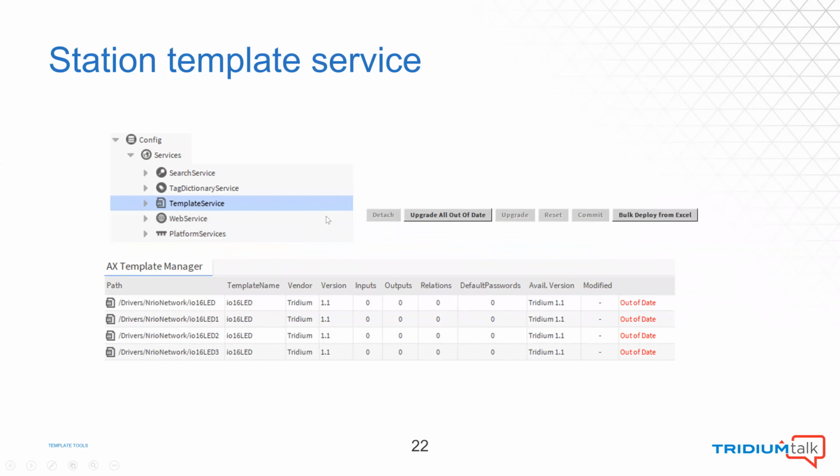Now, once you look at having the templates deployed, this is where it gets really kind of cool. There's a service that runs on the JACEs now, or within Niagara, that watches over the templates. And what this allows you to do is, if I have a campus, I could deploy a template across all these different buildings with different systems, and then from now on, when I edit the template, I can go and actually update all of those components automatically.